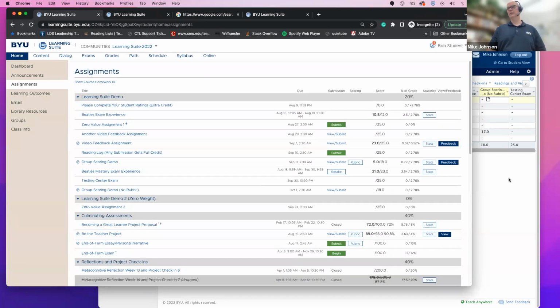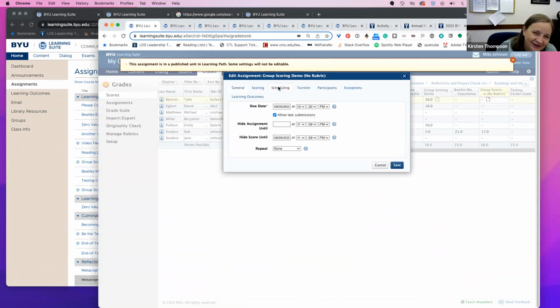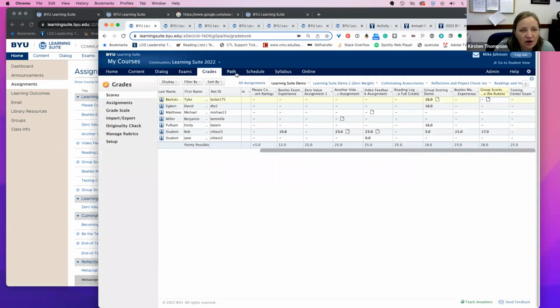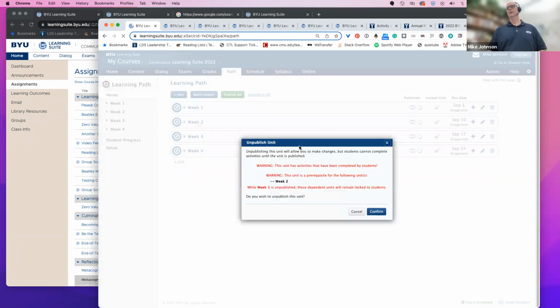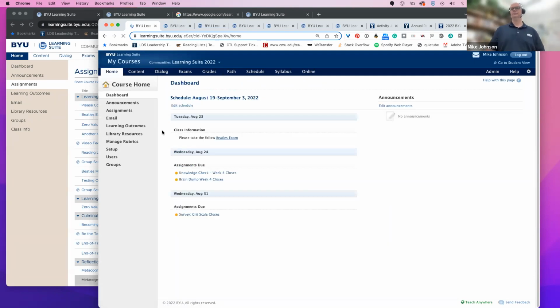I think that's the one that has the hide score until. So go and edit the hide score until. Well, we know it works, right? Oh, because it won't change it. Well, change it to yesterday. Oh, I know, I just need to unpublish the path. Okay, unpublish all, confirm. There we go. Now I can come back here and change it.